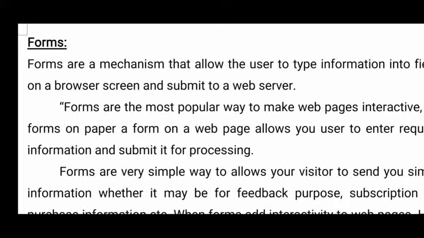So if anything is displayed in the browser window, it means it is a part of an HTML page. Now you have to design one application form using the HTML language. And for this, I'll give you one more example.